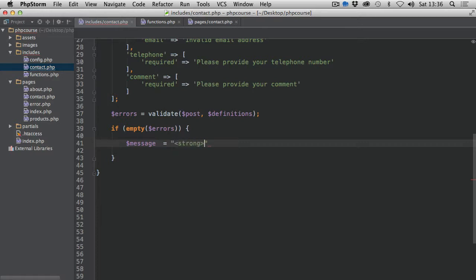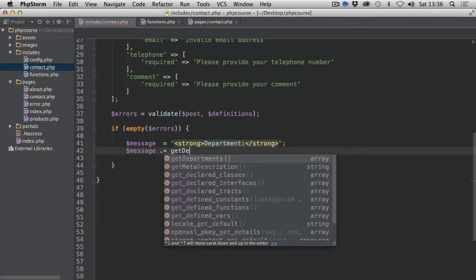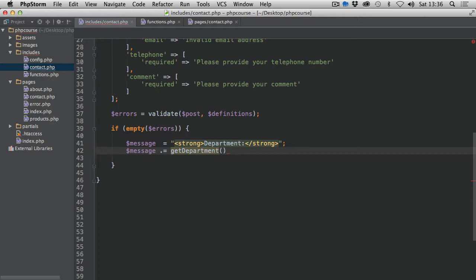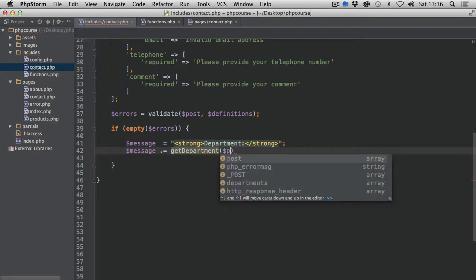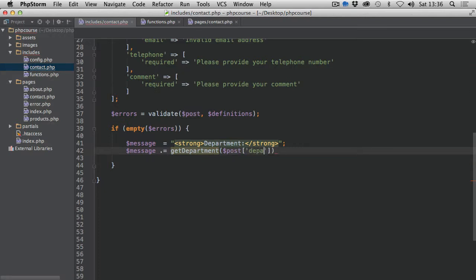And let's go for strong, and we're going to say department, colon, and then closing strong tag, and then we concatenate it with message full stop equals, because we're concatenating the previous message content with the following line, and we're going to use get department rather than the department. We are going to have a get department function, which we'll create in just a moment, and we fetch the value submitted through the form, which is going to be represented by the ID of the given record from the array. So post, and we're going to go for department. There we go, and semicolon, and then we go into concatenated message. We're going to concatenate it with the BR, which is the new line in HTML.